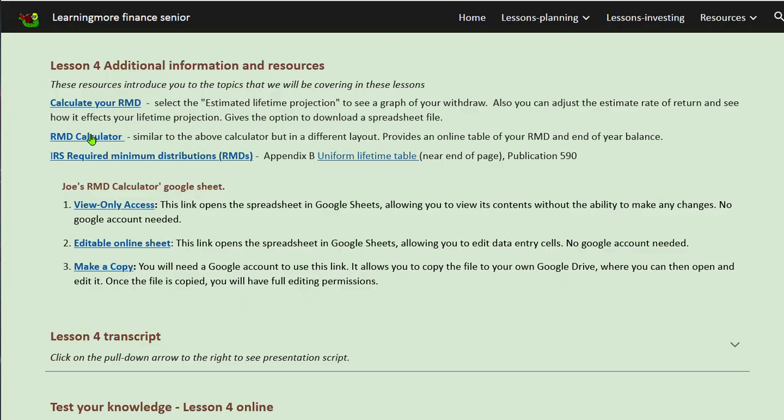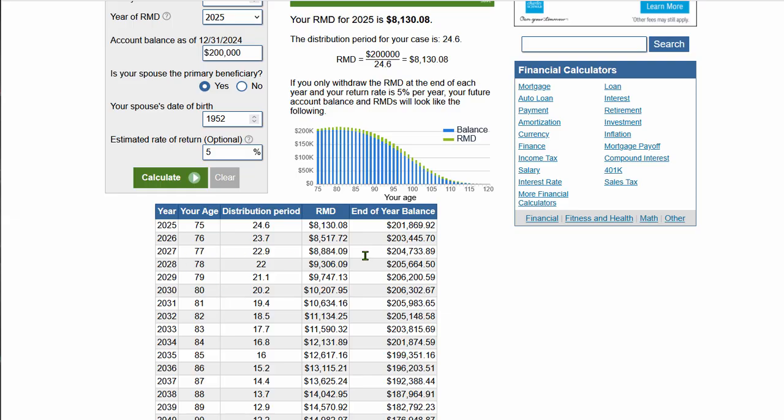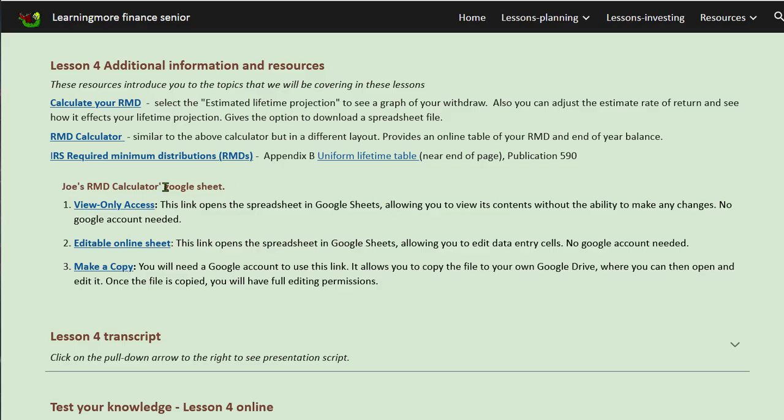There's also another calculator here that does pretty much the same thing. I just included that in case one calculator goes down, you have another. And let me show you that one real quick. And you can see it's pretty much the same thing. It has a similar chart, but everything's on one page. But I like this. It gives a table very quickly on your distribution period, your RMDs you've got to take out, and the end of your balance. So this is a pretty useful one also.